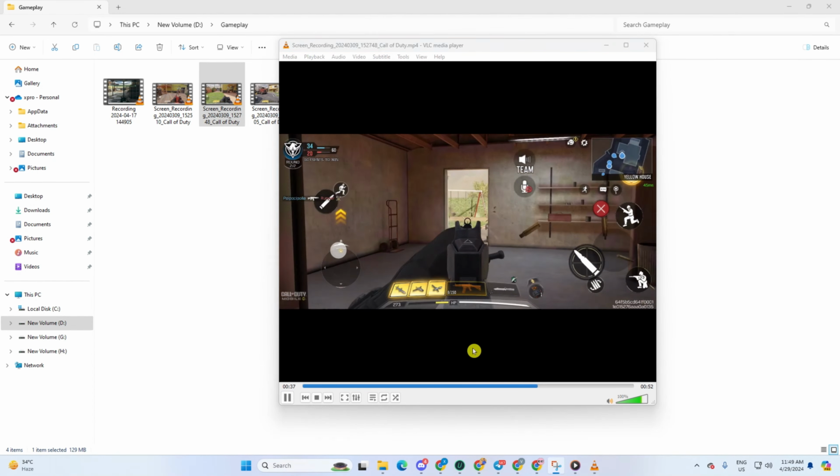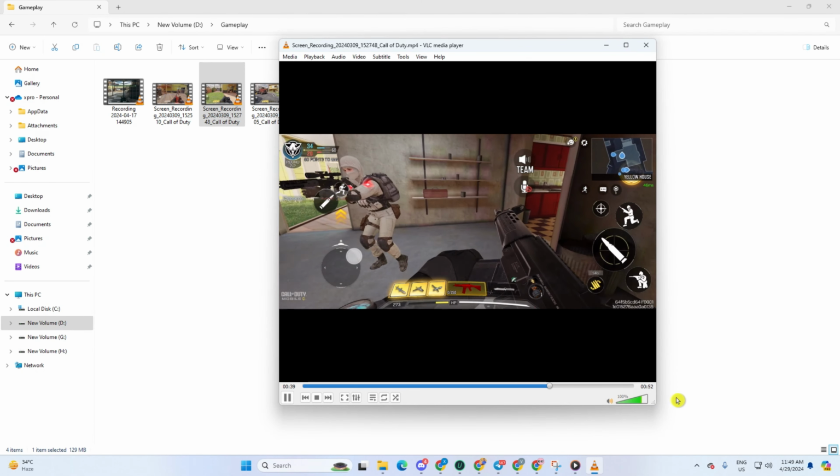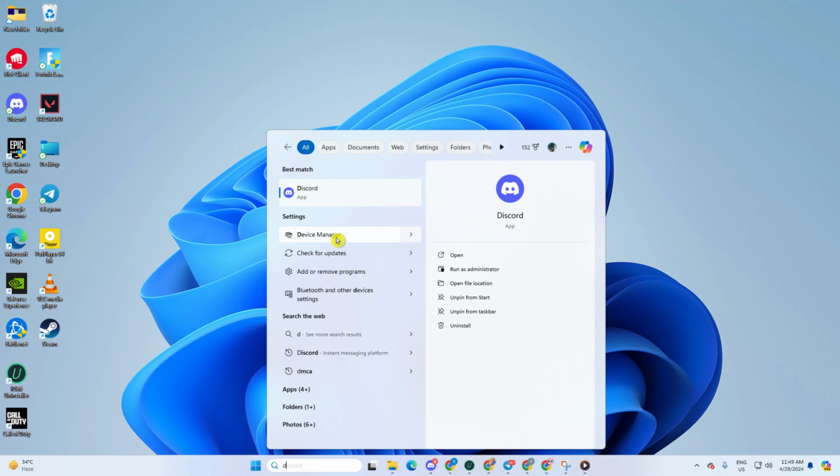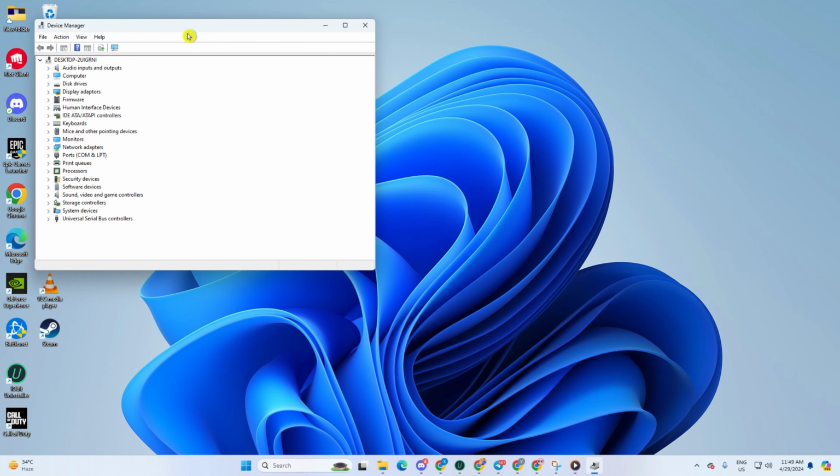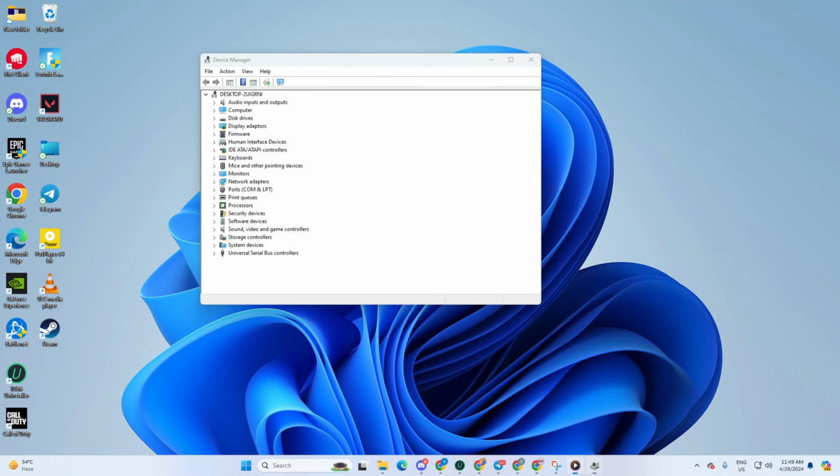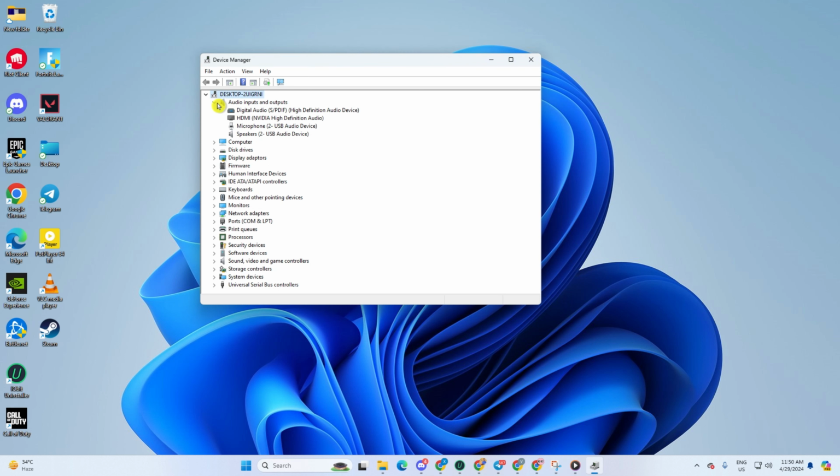Solution 4. Update your audio driver. Search for Device Manager and open it up. Next, click on the little arrow icon next to Audio Inputs and Outputs to expand it. Now right-click on your audio device and select Update Driver. Click on Search automatically for drivers.